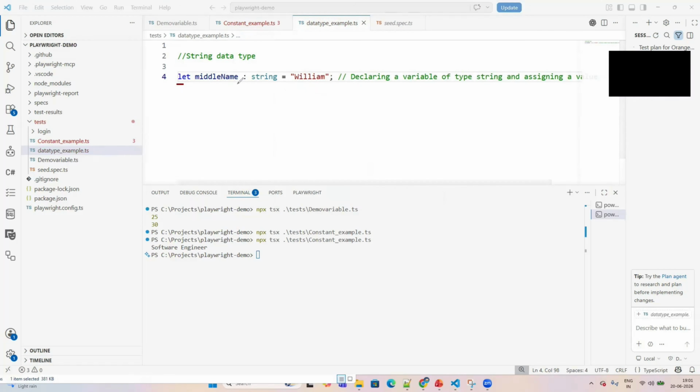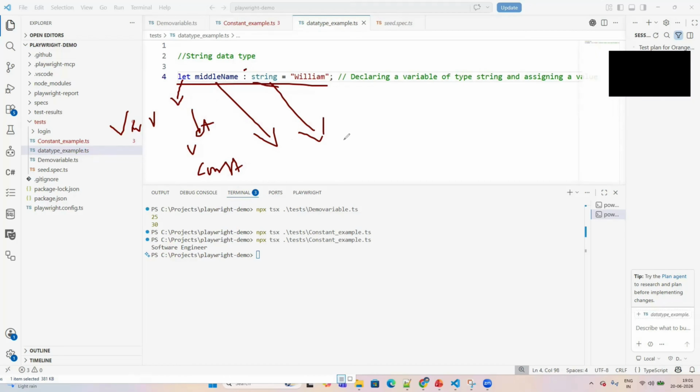I will explain in detail. As we know, let is a variable type. We can declare variable types using let and var, and there is also const, which we already discussed. Middle name is the name of the variable, and after the colon you have to define the type, which type of data you want to store. Here I declared it as a string. My middle name should be in string format.